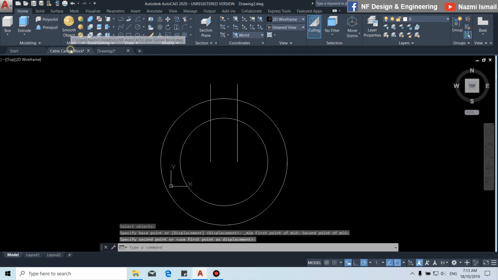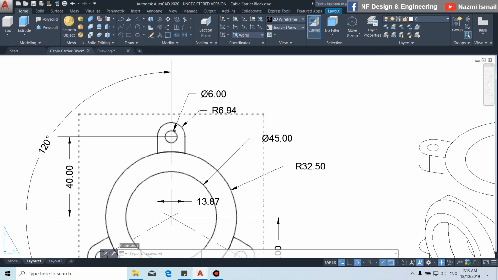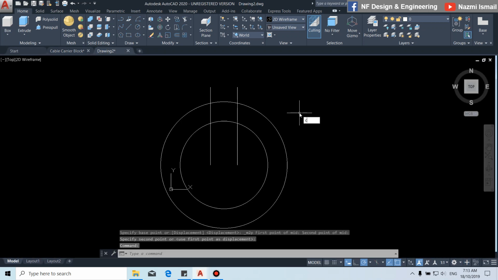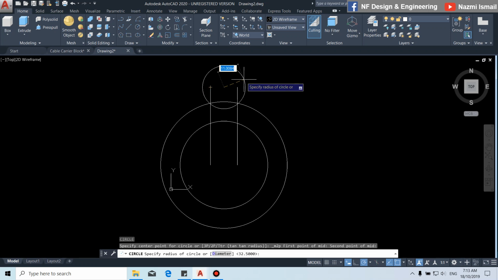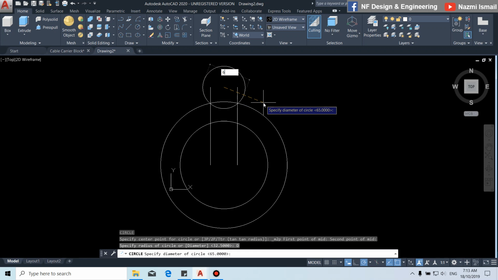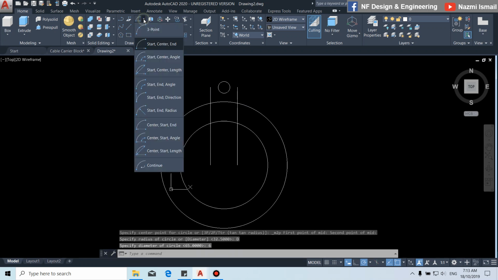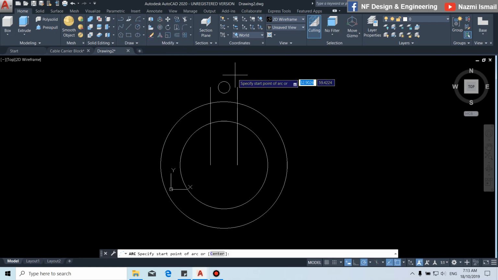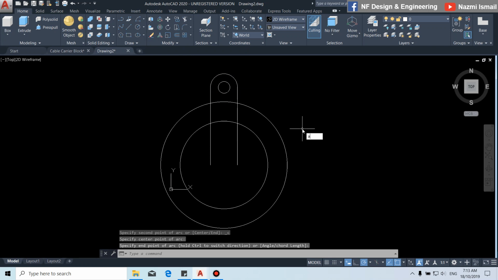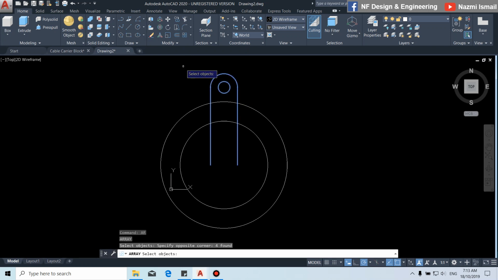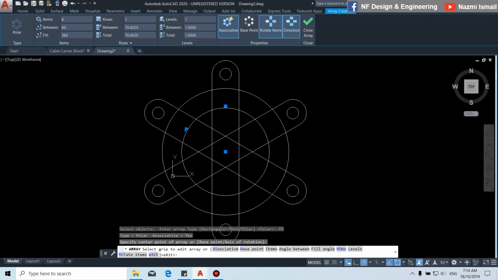Next we are going to draw the small circle inside with a diameter of 6. Using the circle command, shift right click, mid between 2 points, then specify the center, right click, and put the diameter 6. Then simply using start, center, end, click to the start, center, and end like this. Next, by using the array command, we select this part, press enter, choose polar array, specify the center to create the circular pattern, then for the number of items, we put 3.